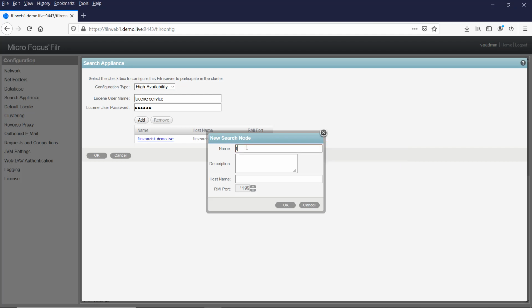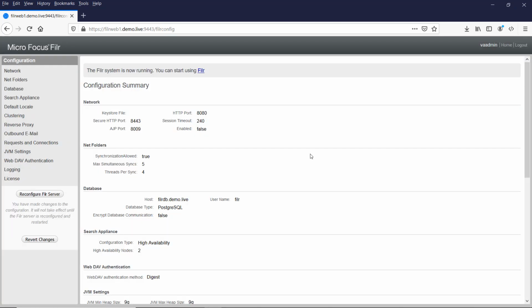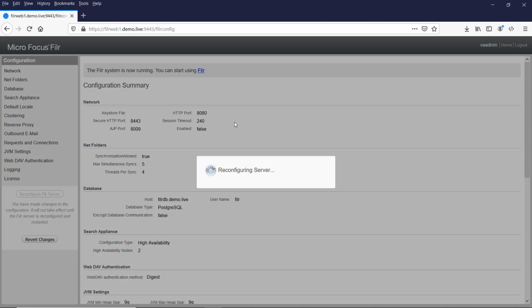Here that's going to be Filr search 2.demo.live. This is the name. Typically I tend to make the name the same as the host address, so I'll just copy that down to the host name. Leave the port as it is, you don't need to change that, and then just click OK and then click OK. What we now need to do is a reconfigure of the server, so just click on reconfigure, and this will take a while, so I'll fast forward through this bit.